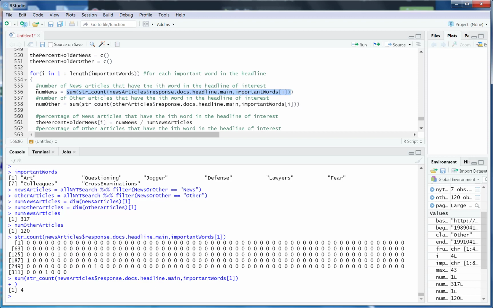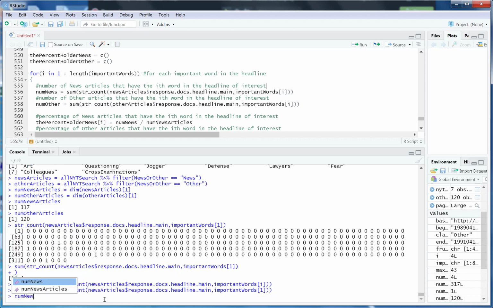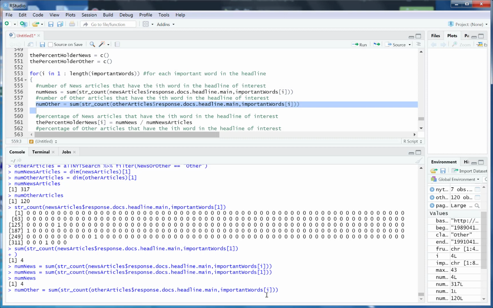Great. I'm going to do the same thing, so that's going to become num news. That's the number of times I see the ith word in the news articles. In this case, i is 1. Actually, let me just make this a 1, because i could be something else, and let's confirm that num news is, again, 4. Yep. So I'm going to do that same thing here for other. Again, I'm changing this i to a 1 just to mimic what the for loop's doing. We're going to let that for loop run here in a second.